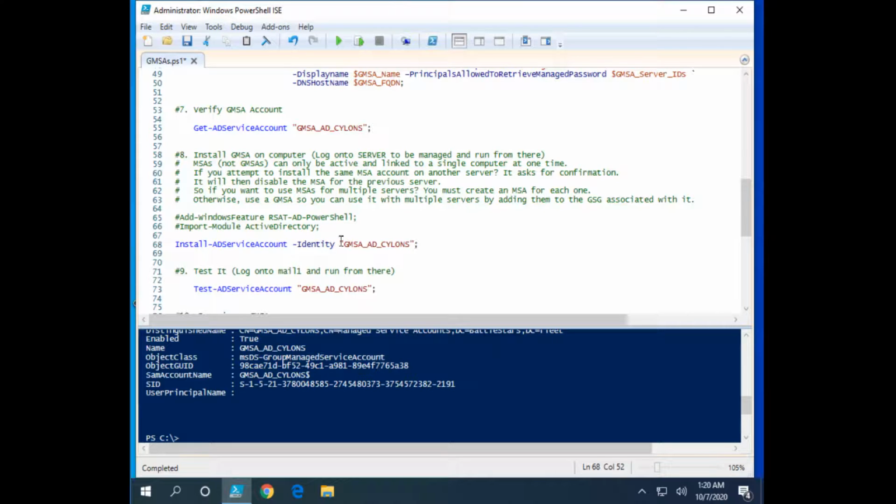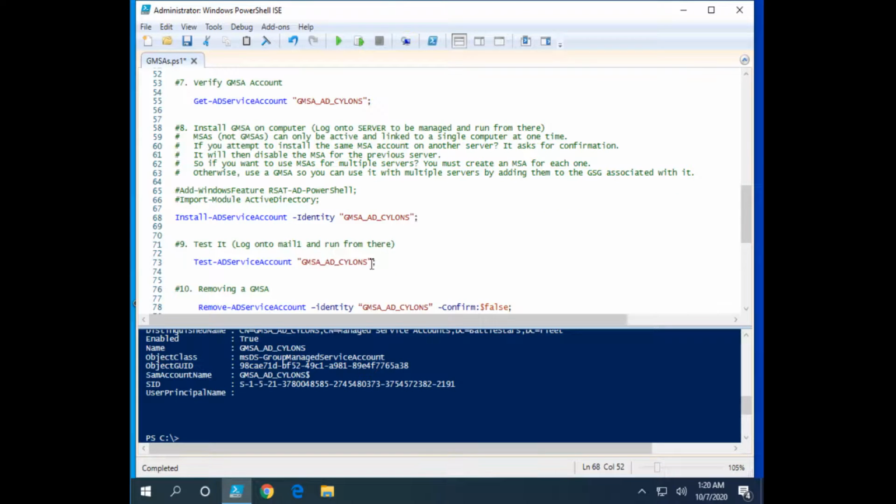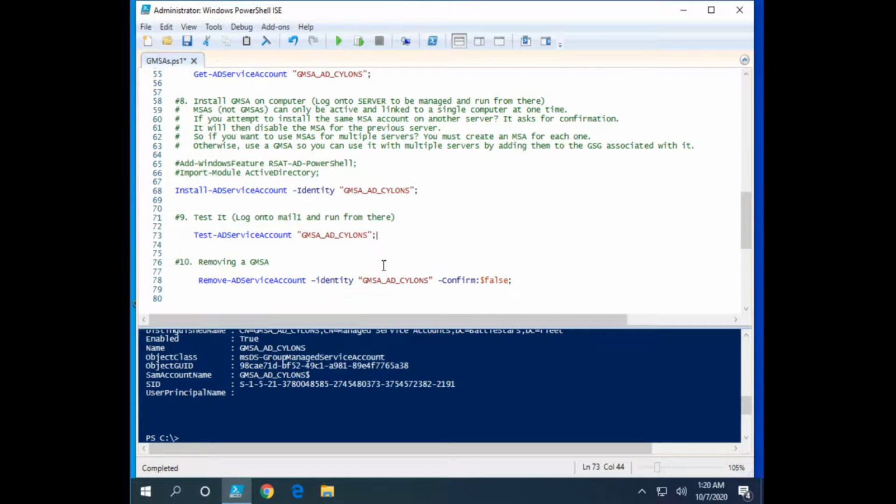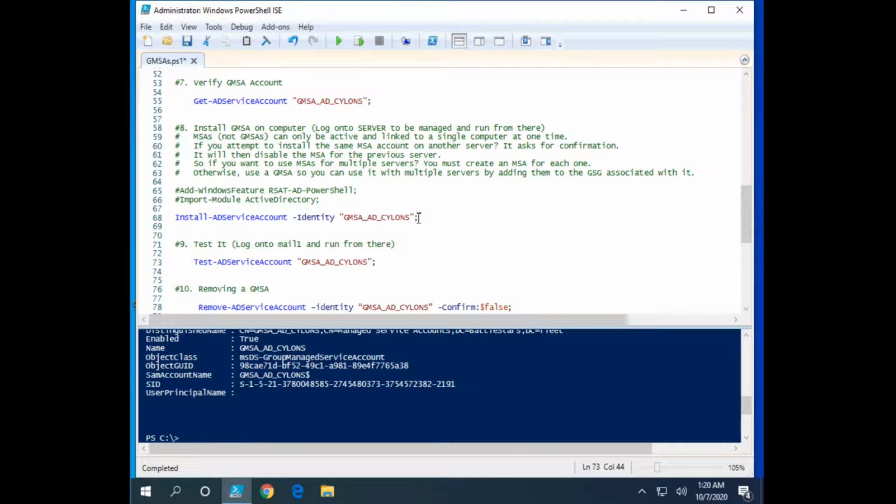All right, so this exists in AD. Now let's look at installing it on a few different servers. All right. So what I want to do is I want to log on to the server that I'm going to install it on, and I want to run this.